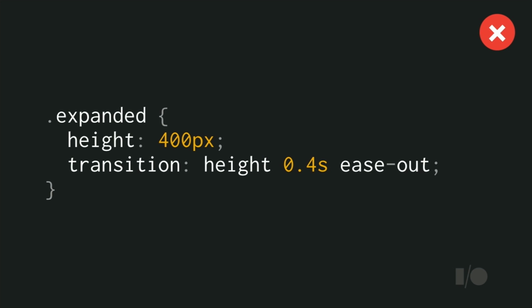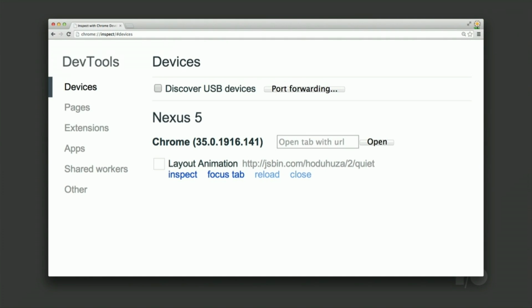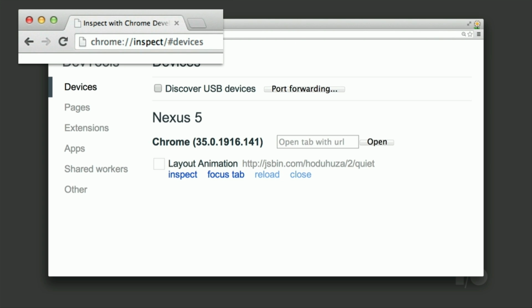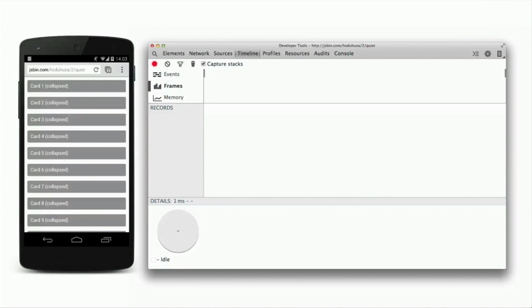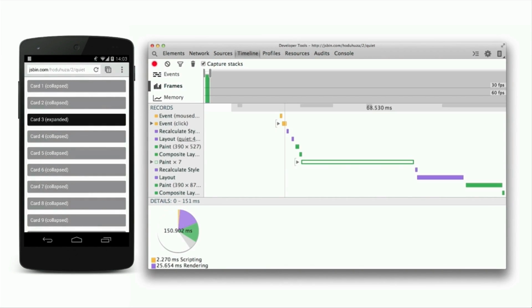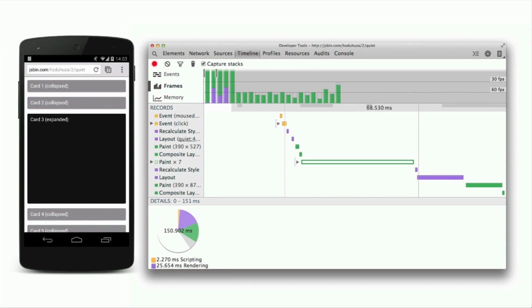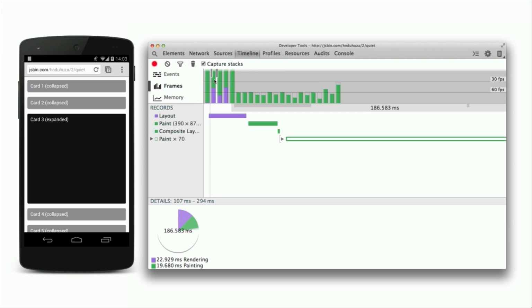And to understand why, what we're going to do is, notionally, we're going to plug in our Nexus 5 into our machine over USB. We'll go to Chrome Inspect, and you'll start to see that the tabs appear that we have open. I have an animation on Layout tab open here, and all we need to do is tap Inspect, or click Inspect, and we'll start bringing up DevTools. So we have our card example here, we have DevTools, and the little red light says that we're recording. And when I tap on one of these cards to expand it, boop, you'll see that we've shot out the top of that, even the 30 frames a second line.